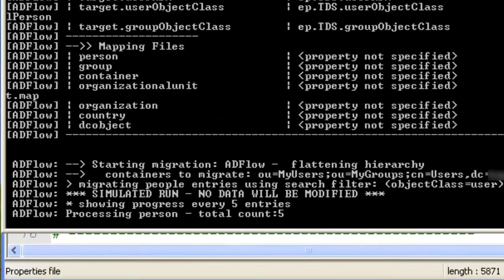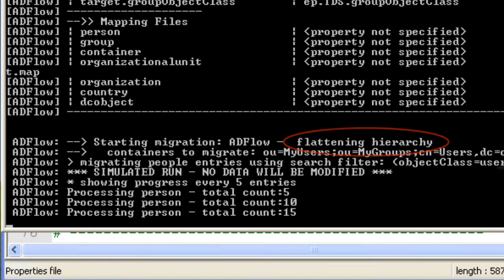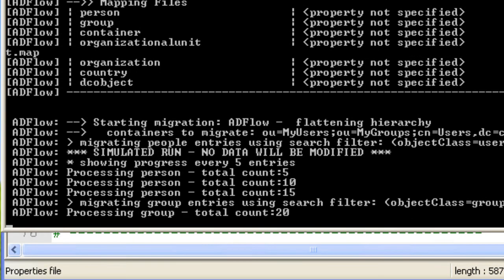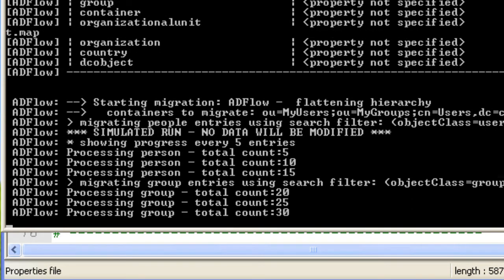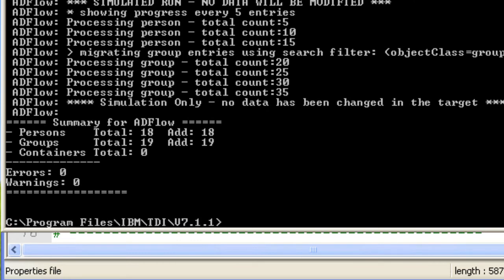We can see here that we are flattening the hierarchy. That message is important that we see, which means our preserve source containers is false. You can also see that the object class specified for person entries is used for the search filter, as well as for groups. So our simulated migration tells us that it would have migrated 18 person entries, 19 groups, and 0 containers because we're flattening the hierarchy. So let's try rerunning this.